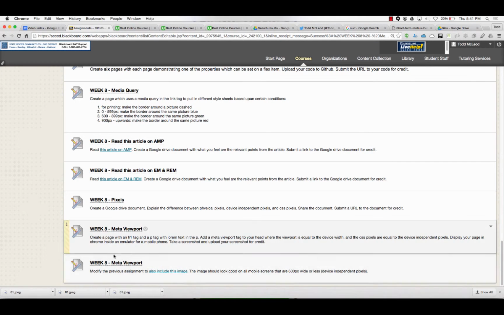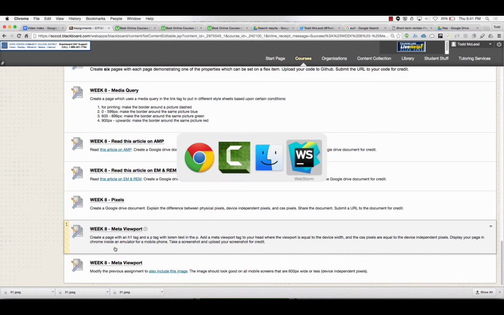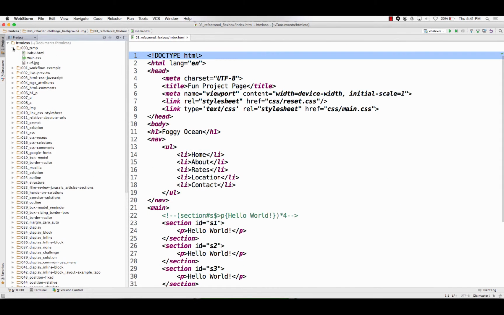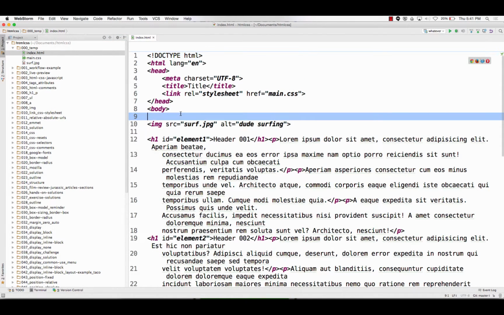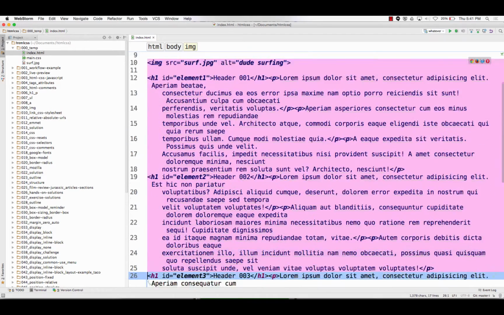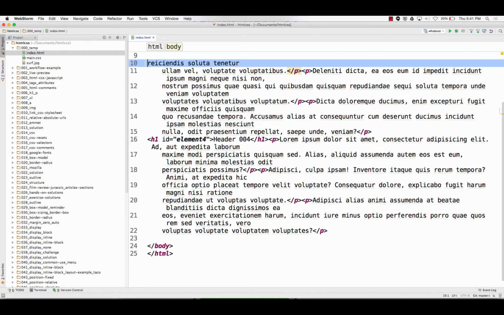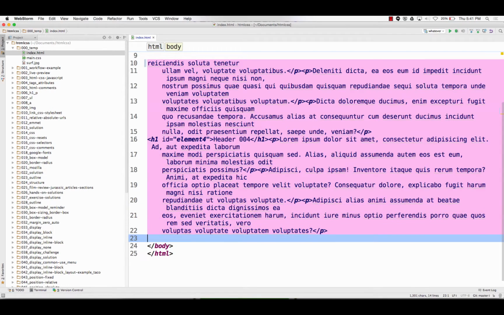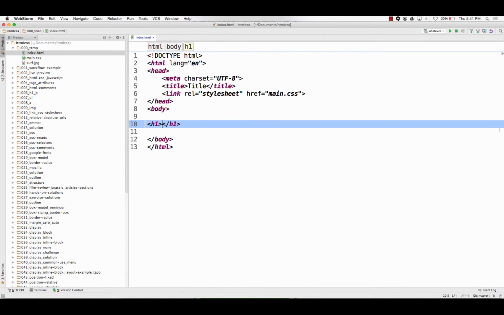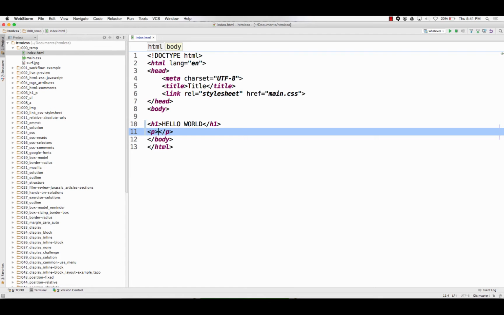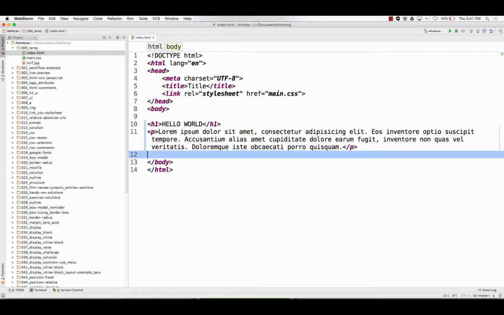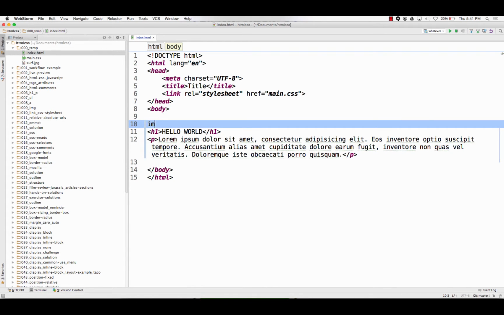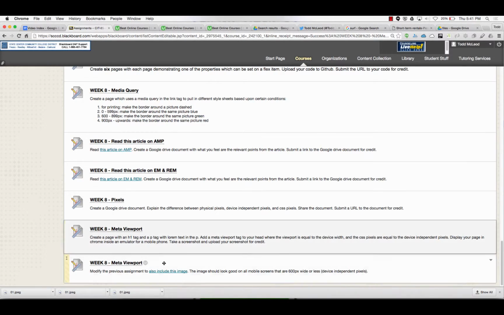All right, so I'm going to show you how to do these last two assignments, if you want to tune into that. And I'm going to do it up here. And so I have my index and my main. And on my index, I want an H1, hello world. I want a paragraph with lorem text. So those two things. And I'm just going to do the last one, so I'm also going to include an image. And the image I need to include is right here.